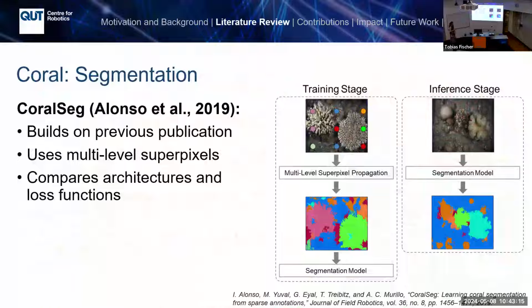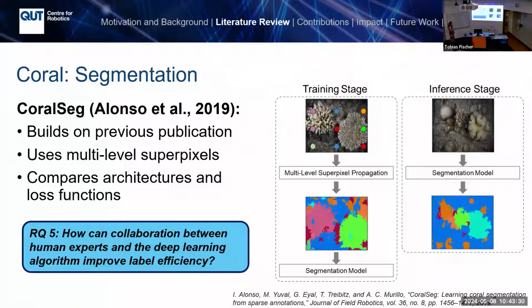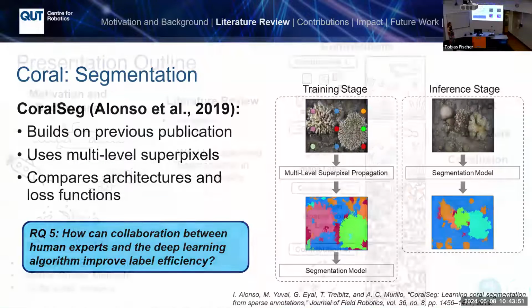Now the authors take this work a step further and contribute the CoralSeg work, and this still uses the multi-level superpixel approach, but here they compare a bunch of different segmentation architectures and loss functions, and so we compare our methods to these works. This work also gives us inspiration for our fifth research question, which is how can collaboration between human experts and the deep learning algorithm improve label efficiency? So these approaches all assume you have between 100 and 300 point labels. We're interested in whether we can reduce that required quantity of labels by leveraging human expert knowledge.